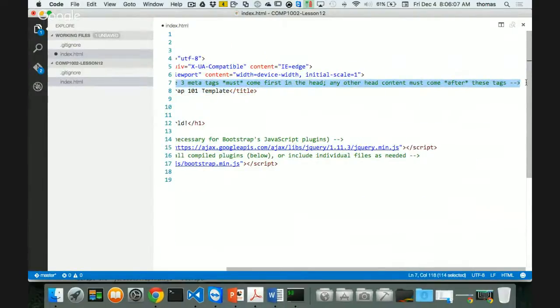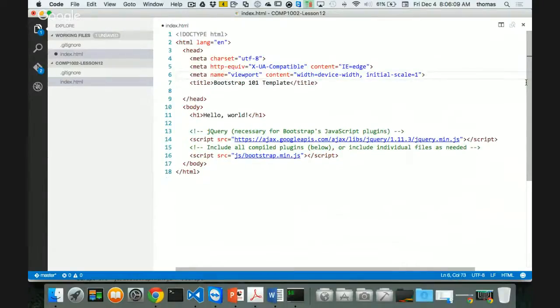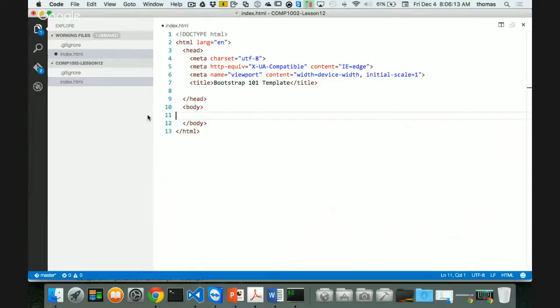This is a quick way to create a template. Get rid of all this stuff too, even up to the hello. So I've got almost like a little template that I'm going to do, and we're going to just call this responsive web design COMP1002. Oh, let's call it lesson 12. Here we go. So I'll save that, and I've got a couple files I want to put up.